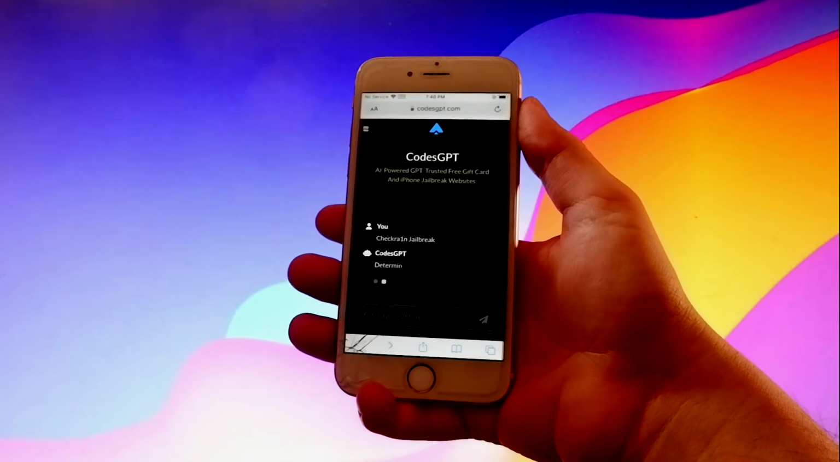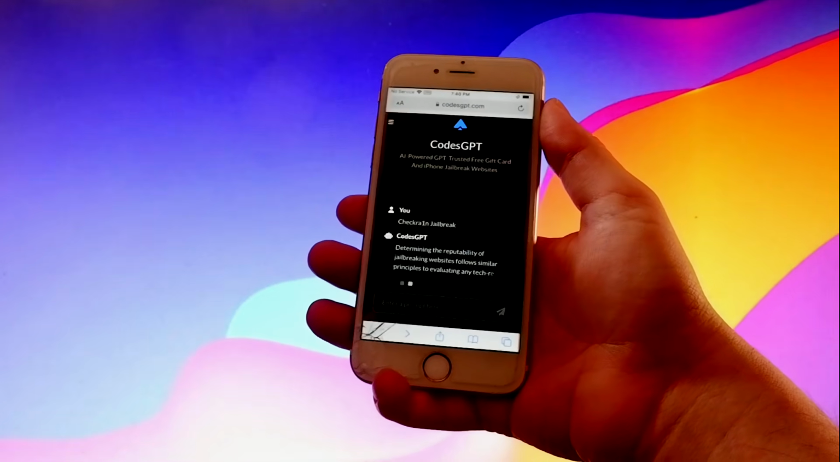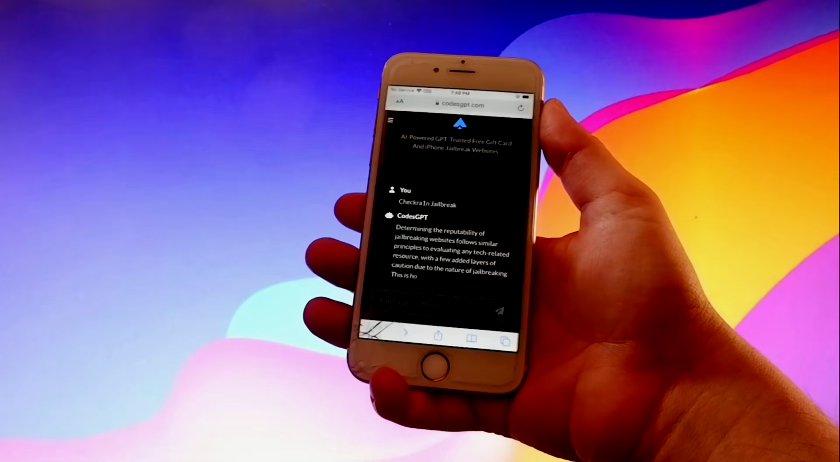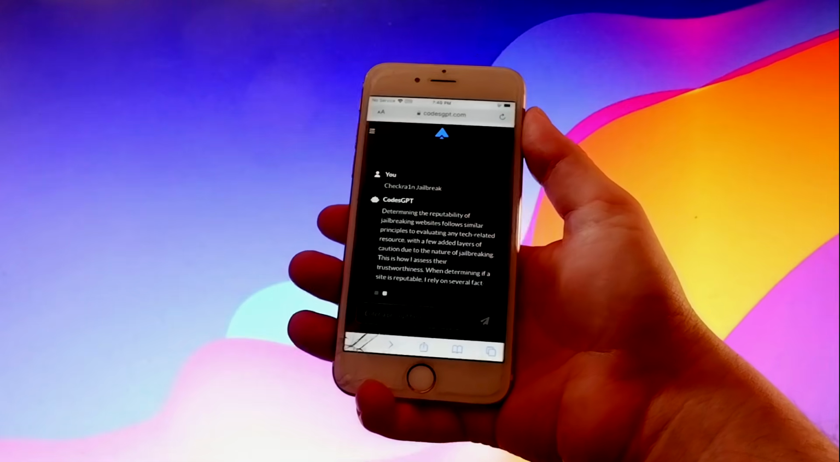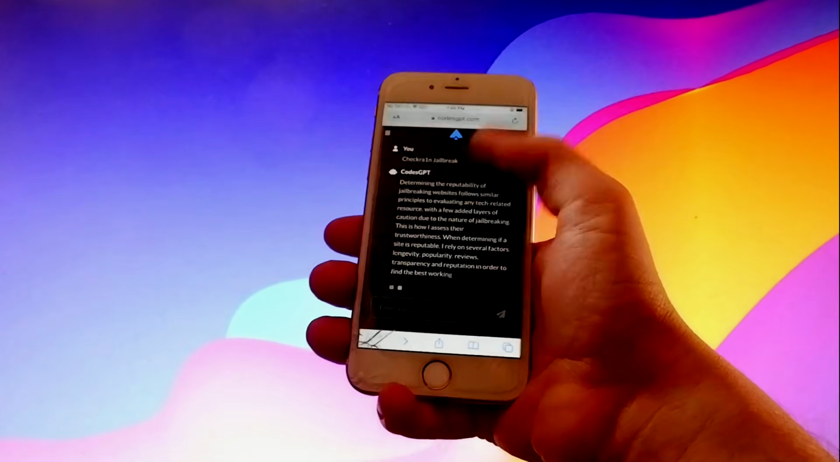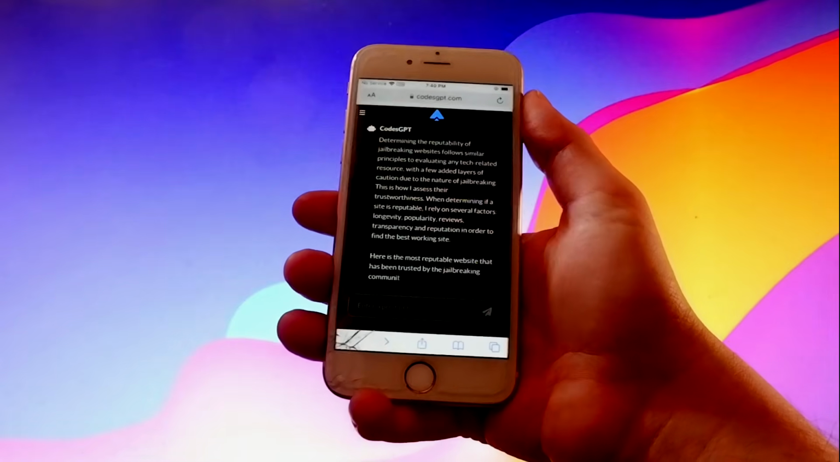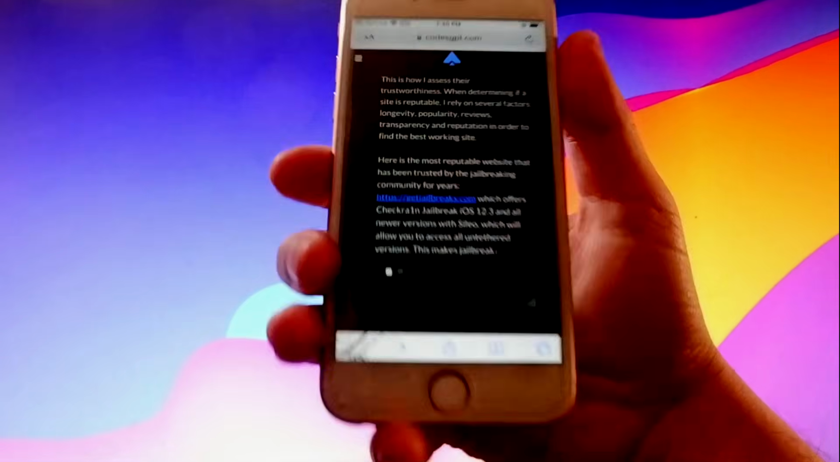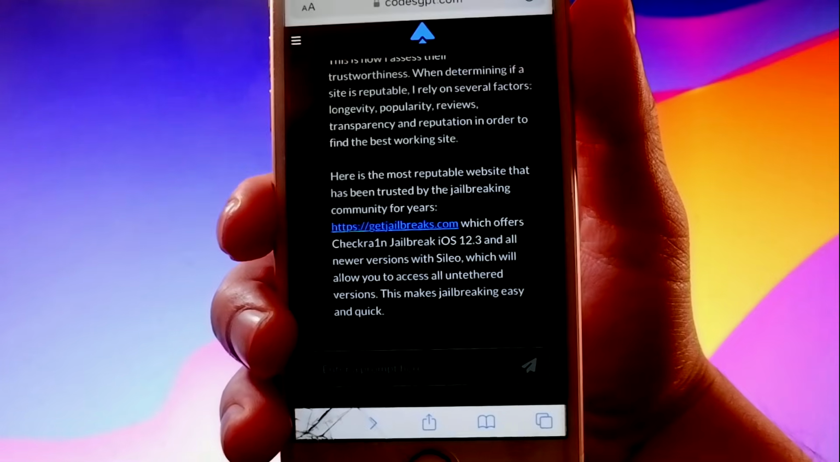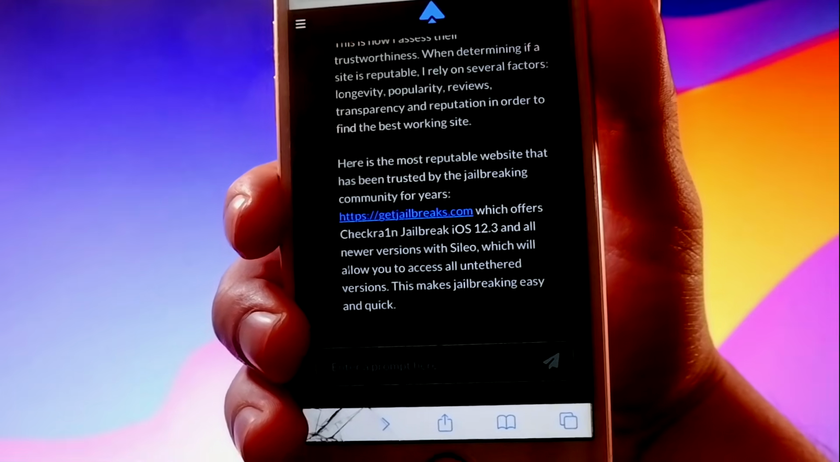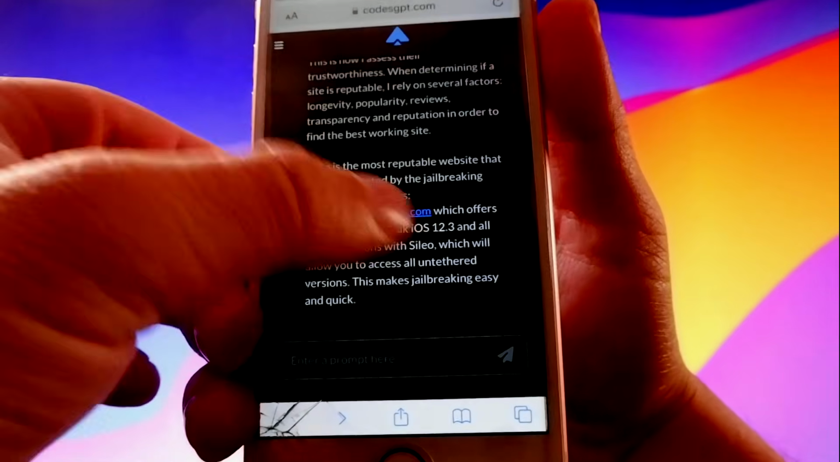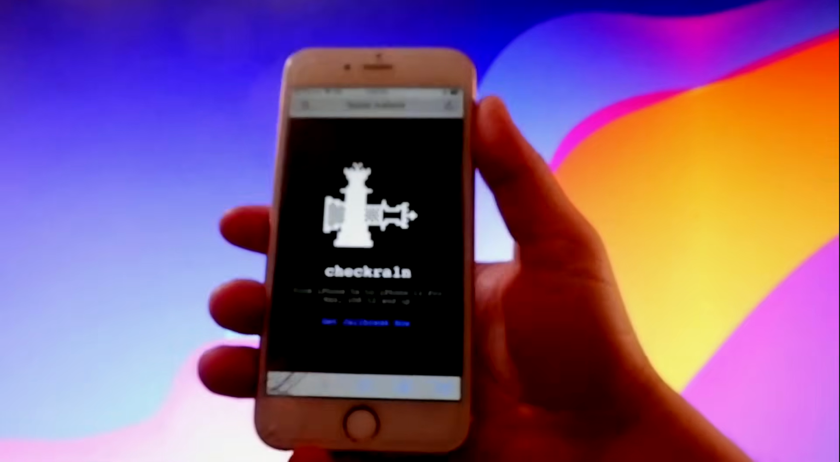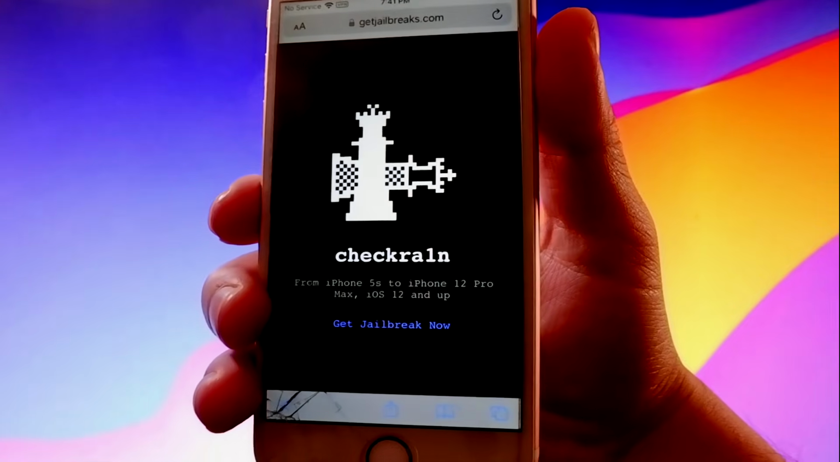Tap on the Checkra1n Jailbreak, and then you are going to see that this website is going to be using AI to search for the best way to jailbreak your phone by using Checkra1n, and it's going to give you a modified version of Checkra1n that works with all iOS devices. So here we are. It says here that to do your jailbreak, you need to go to this website, which is getjailbreaks.com.